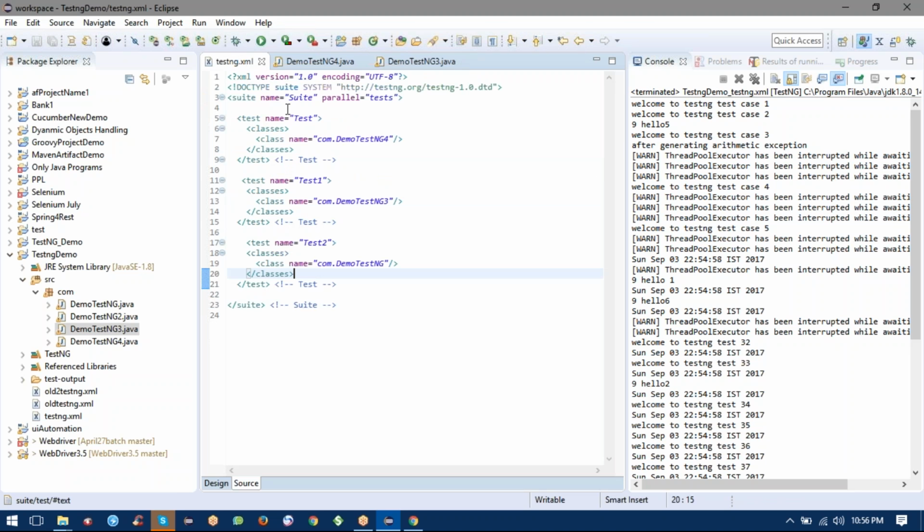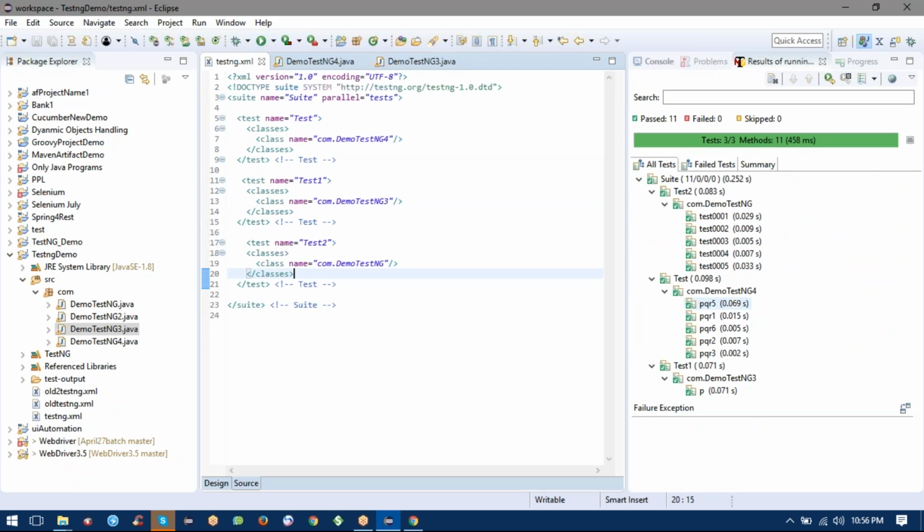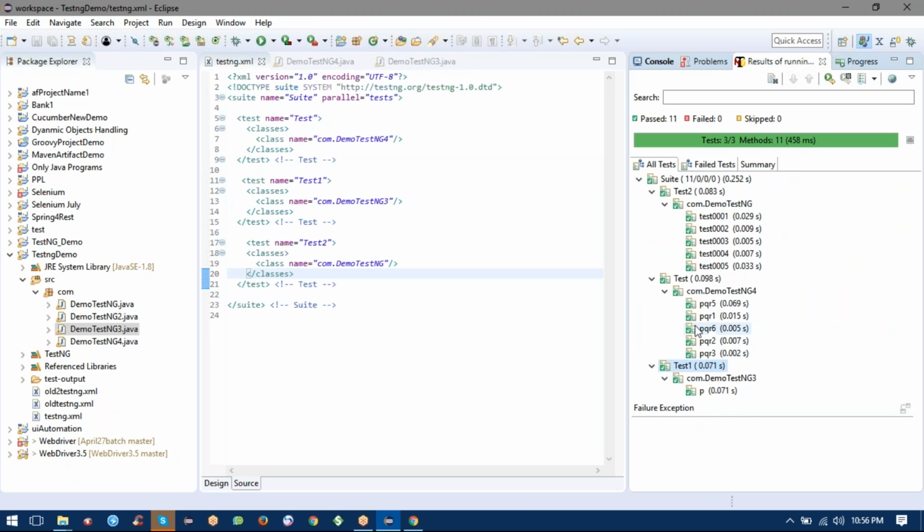Now let me re-execute. So this time all are coming as pass. You can see over here. You can see, my parallel execution concept has been achieved. Last time the test was coming in the last, but this time it is coming in the middle.